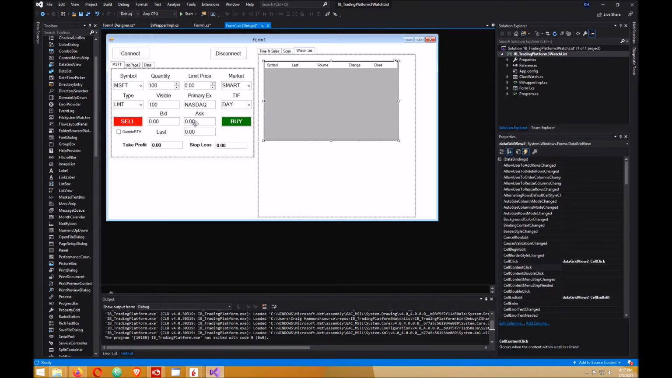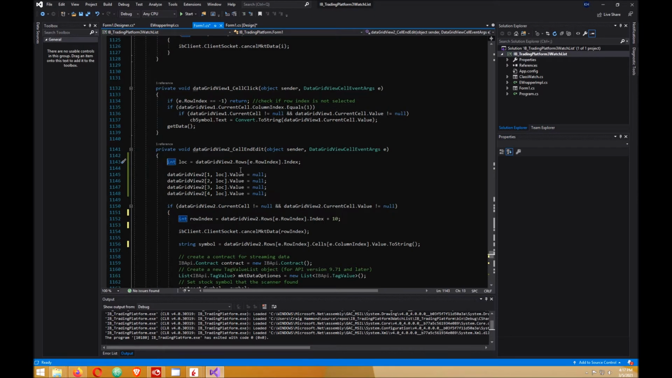Okay, the next thing we're going to do is go back to our properties under the events here, the lightning bolt, and double click on cell end edit. And here, in cell end edit, I get the value from the selected cell, the row number, and save it in an integer variable called LOC, which is short for location. And then I set the values in that row, like the last price, the change, the volume, and the previous day's close, I set them all to null values. But the first column, which holds the symbol, I don't want to erase that because I need that to request the data.